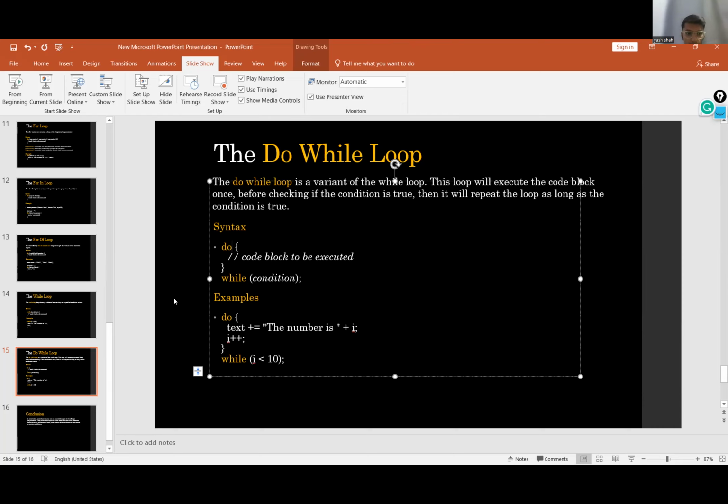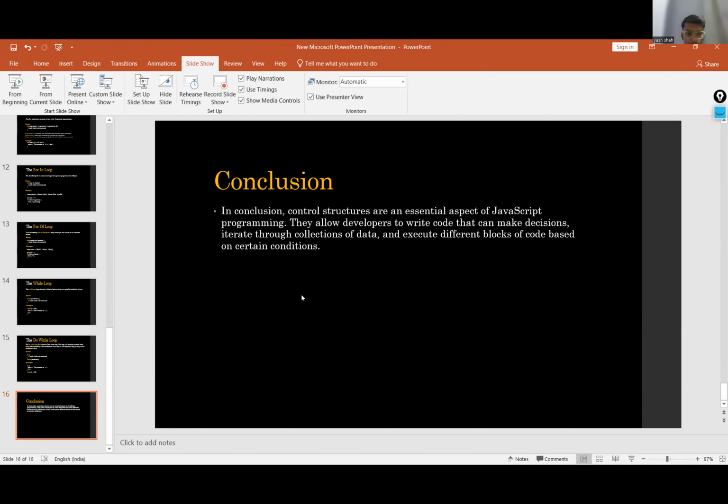In JavaScript we have various control structures, which allow developers to write code that can make decisions, iterate through a collection of data, and execute different blocks of code based on certain conditions.